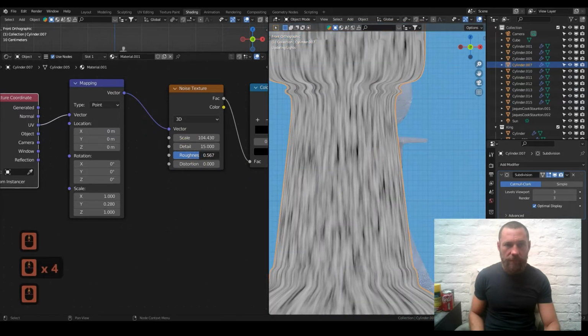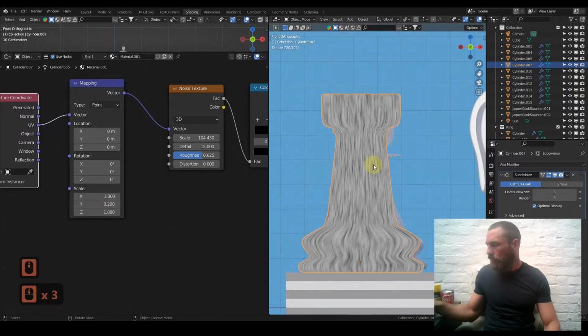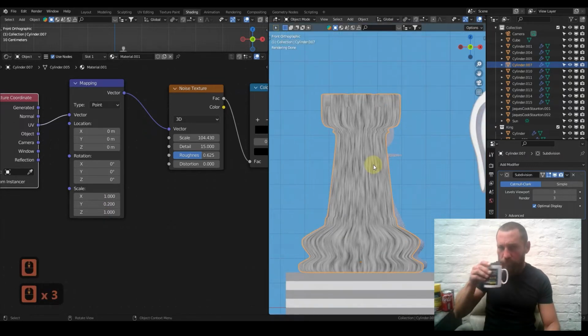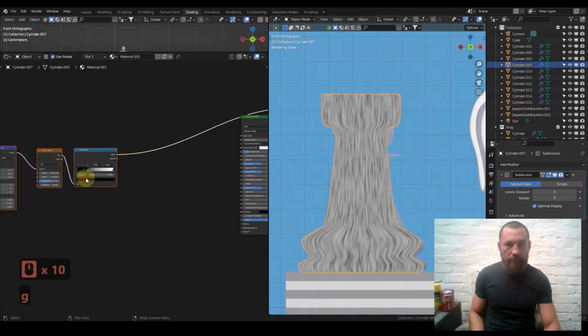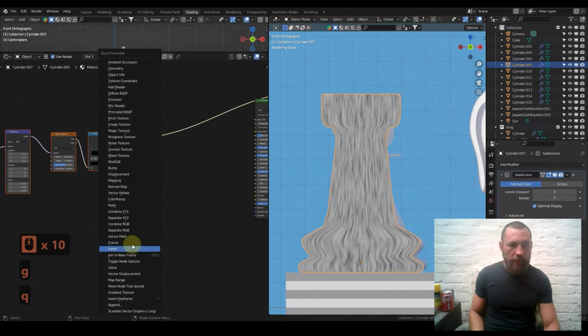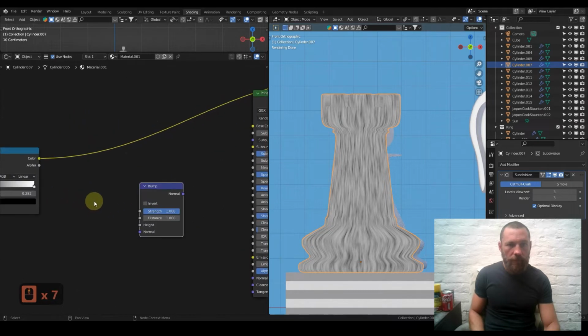maybe add a bit of roughness. Not too much, and I might even scale that up and scale this down more. 0.2. And then we could probably just use that for bump. So add a bump node, which again is in vector, I believe. Plug your ramp into the height and height into the normal of the principled.